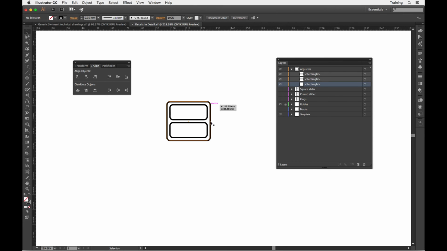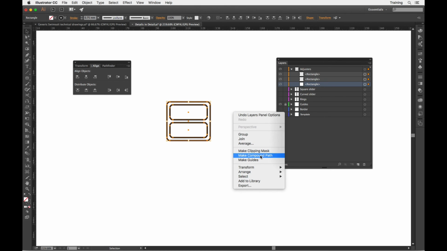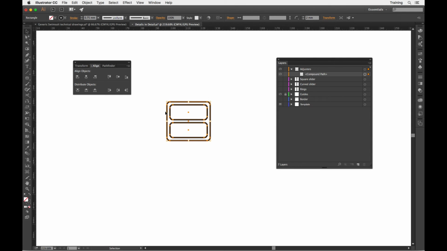is my outer rectangle. So if I select all three of those and then right click and use make compound path, that now makes one object, and I can tell how the compound path works. If I just fill it with a shade or a colour, you can see how it's knocked those two through the other. So that is one whole adjuster, and I can just relabel that.